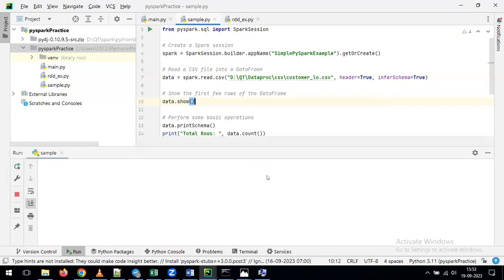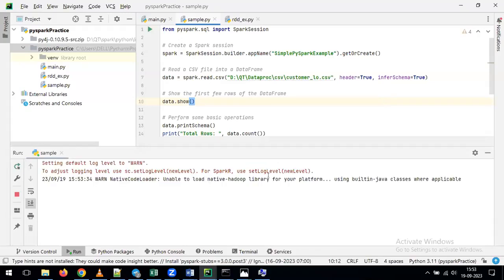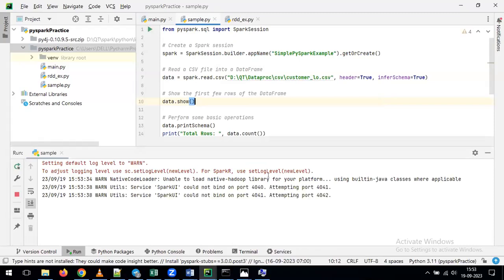Yes, sir, we got the output. You got the output. If you got the output, what does it mean indirectly? Sir, it's showing schema, number of rows. Yeah, you got the output. Indirectly, it means that in your PyCharm, the PySpark setup installation is perfectly done. And from now onwards, you can perform PySpark programming by using PyCharm.